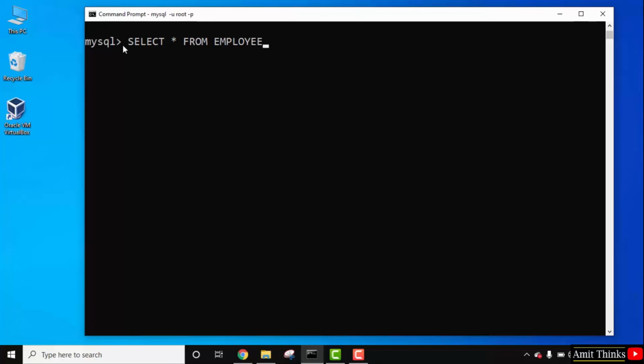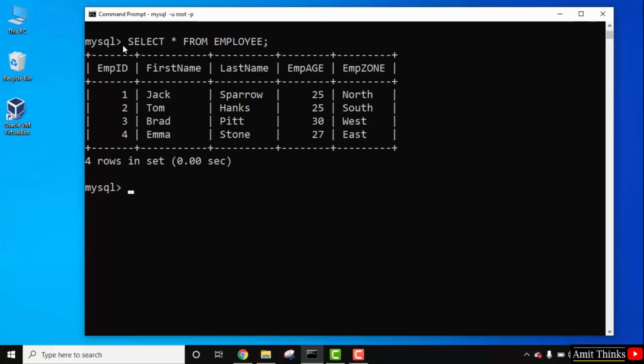Here you can see select star from the employee to get all the records from the employee table. Semicolon, on pressing enter, all the records will be visible. Now here we are having 5 columns with 4 row records. Now let's say you want the count of employees with age 25.